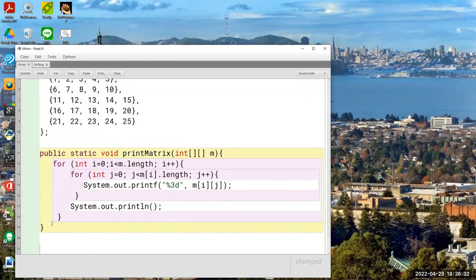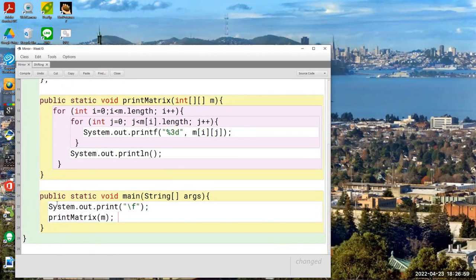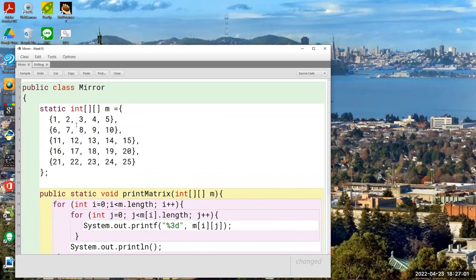So let's have public static void main. Here we have this one, and then we do System.out.printf. So here let's do print matrix of the M first. Now we print it.